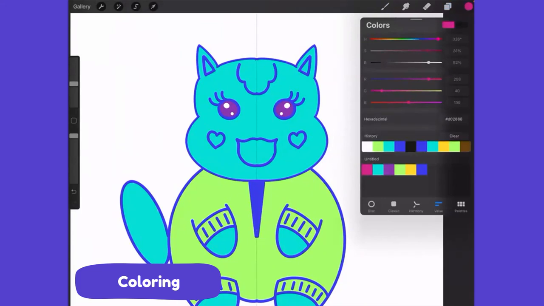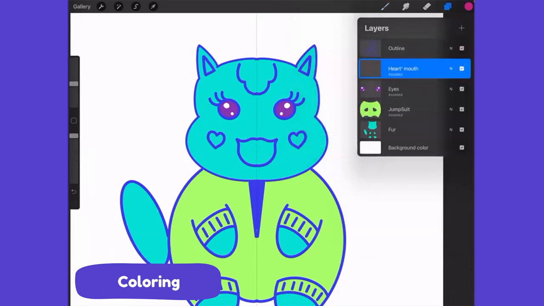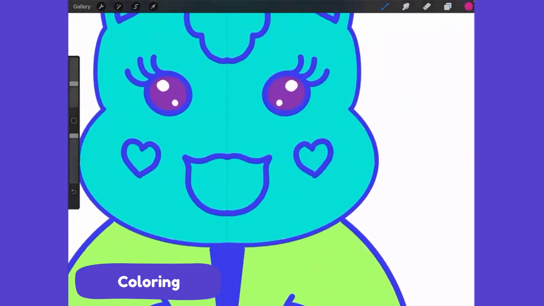And the hex code for that is D02888. It's the only pink color that we have, but if you want to type in the hex code, it is D as in dog, 02888. Okay, and on this new layer, turn on the drawing assist. And let's color inside the hearts. And also color inside the mouth.